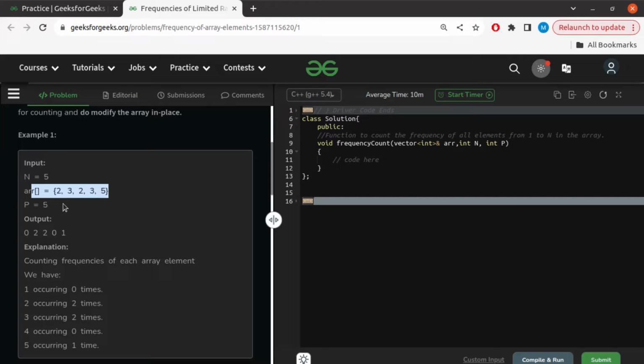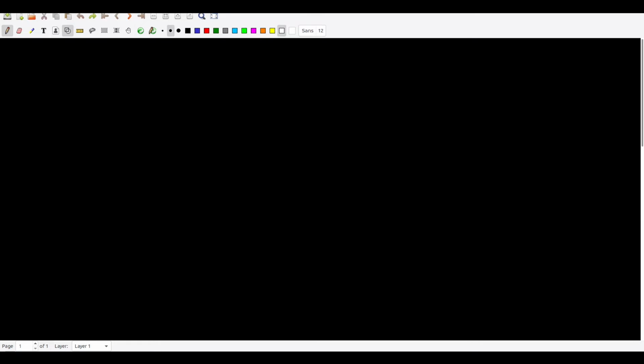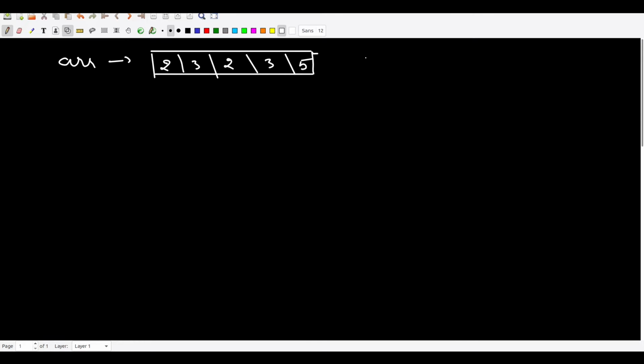Let me explain this. Let us go here and take the example. We are given an array. In this particular case, the array contains 5 elements. The 5 elements are 2, 3, 2, 3, and 5. These are the 5 elements which the array contains, and p is 5.